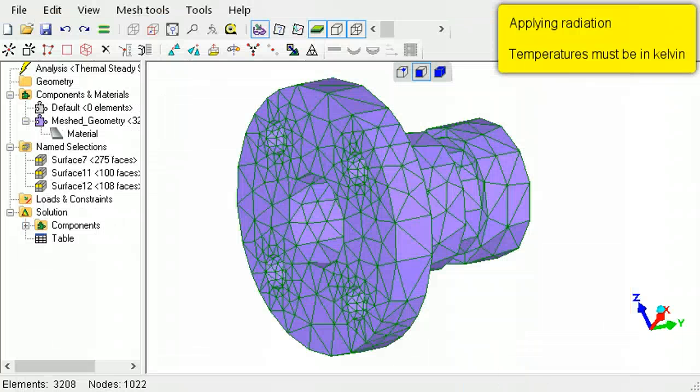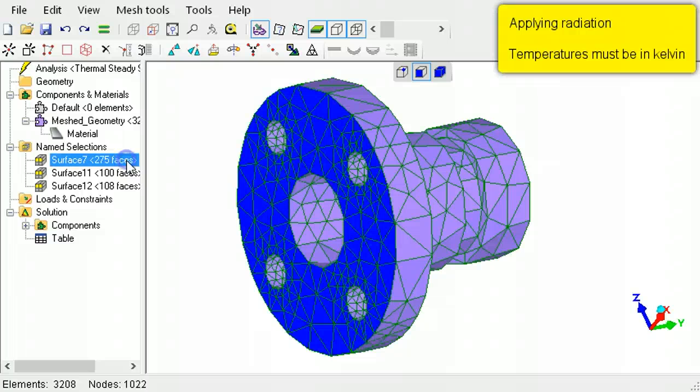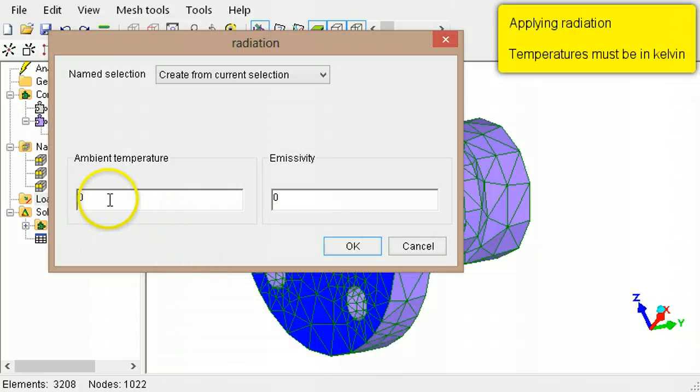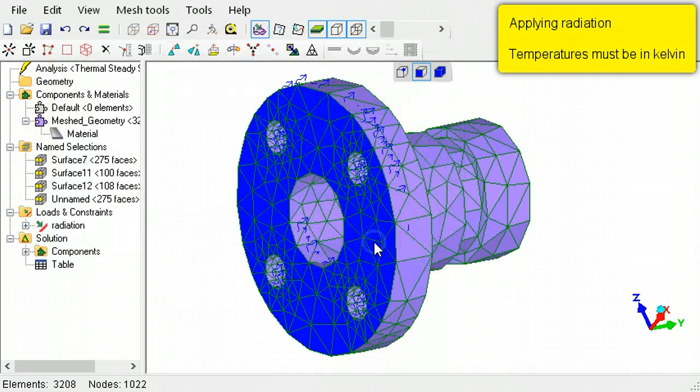To apply radiation to a face, select the face. Right-click Loads and Constraints, then select New Radiation. Type the value for the ambient temperature and the emissivity. A radiation is now applied.